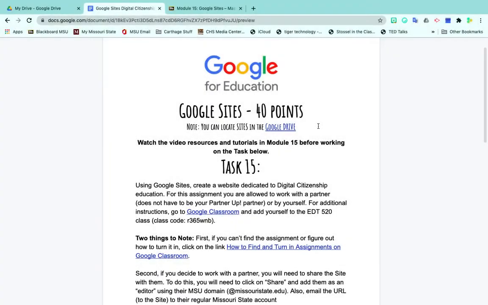Hello everyone. Today we're going to be talking about Module 15 and most importantly for you guys, Task 15, which is to create your own Google Site. Now I know we're a few weeks out from the due date of this assignment, but I want to make sure and assign it early to give you all plenty of time to get it completed. So without further ado, let's go ahead and get started.